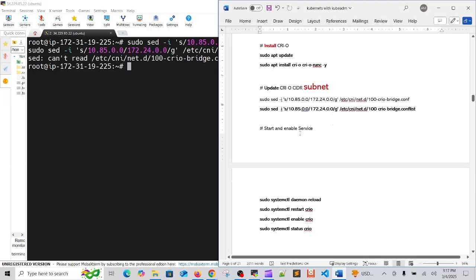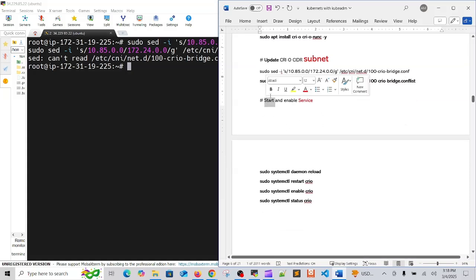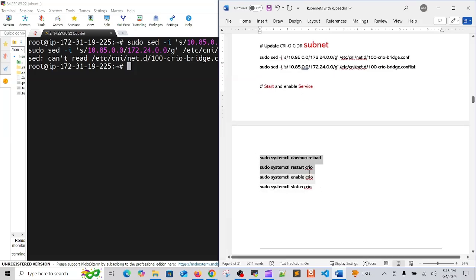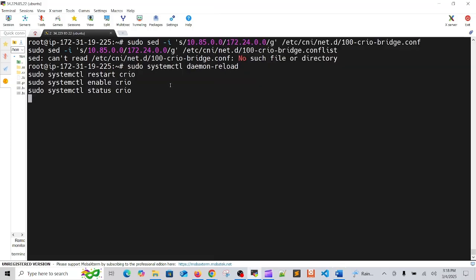Then start and enable service. So service, but start and enable, we have to do that. Now start and enable. So this is the reload. Which one? See here, sudo systemctl daemon-reload. After daemon reloading, then systemctl restart cryo, then enable cryo, status cryo. We will see all together. So the main player is daemon. We have to call daemon-reload first.